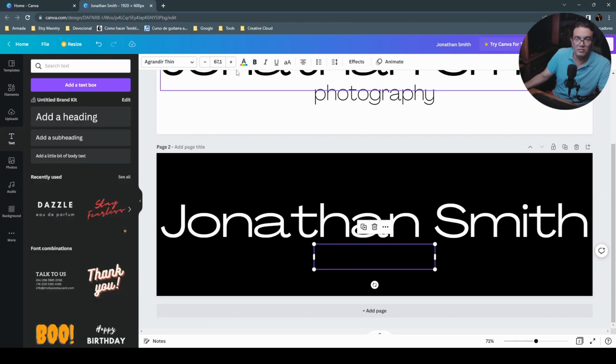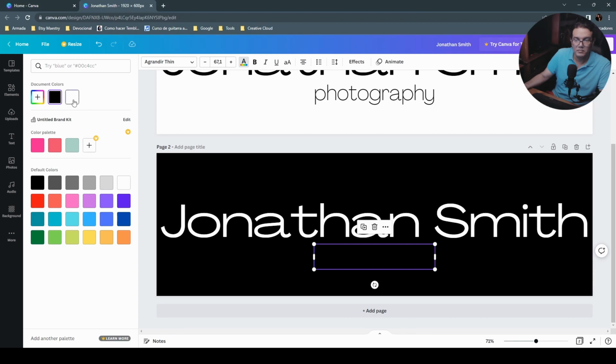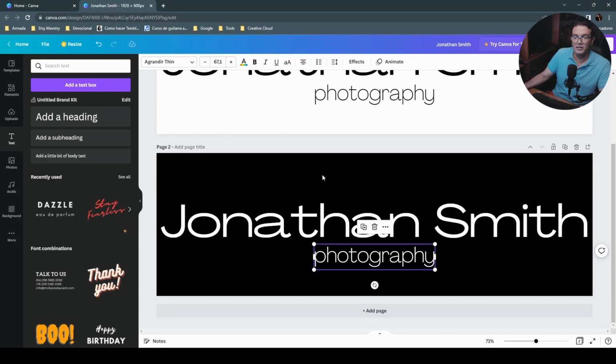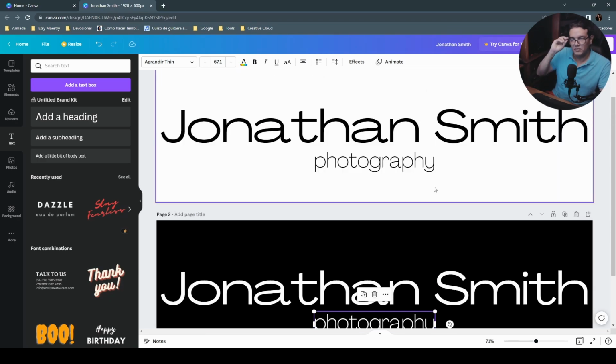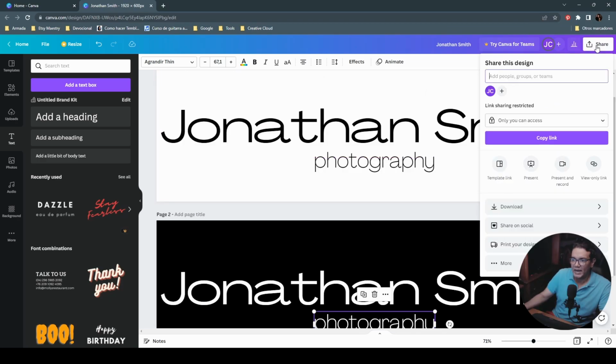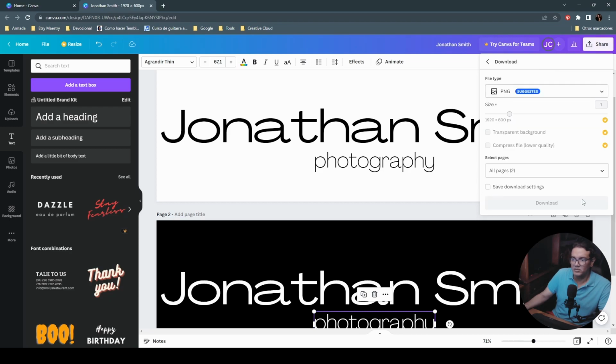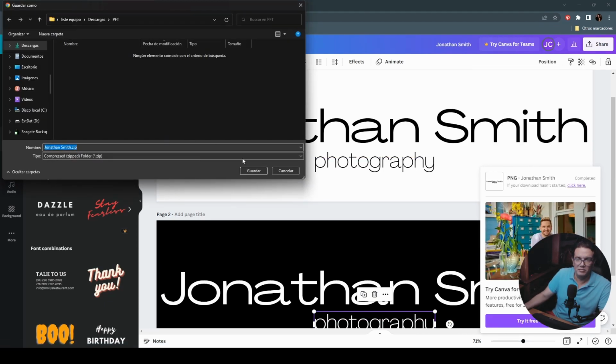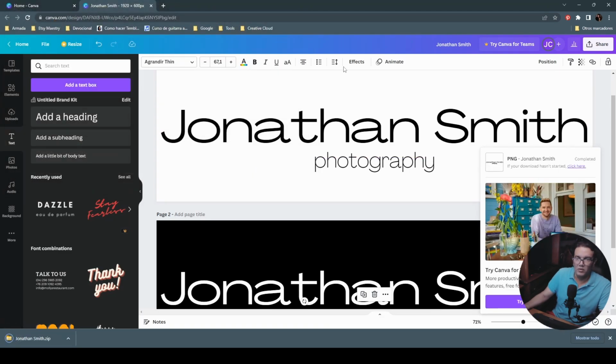Okay, so now I have two versions of the same watermark, a white one and a black one. That's it for now. I will click share, download this, and as PNGs, that's fine. These two images, and then I will find a folder in my computer. There, it's fine. Okay, so now I will unzip these photographs and go to Luminar Neo.